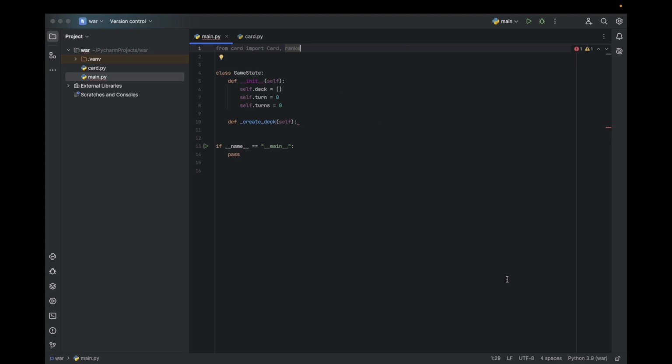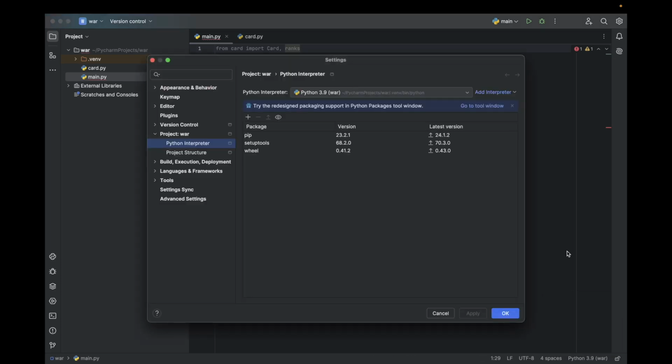So if you look down in the bottom right, you're going to see the interpreter that you have selected. In this case, I'm using Python 3.9 and war is the name of the project. You can see when I hover over it, the current interpreter is stored at our current working directory, .venv/bin/python. We can click this and select our interpreter and go to interpreter settings. This is where we can add packages really easily from PyCharm. We don't have to do anything on the command line. And this will automatically add it to our virtual environment that we're currently working in.